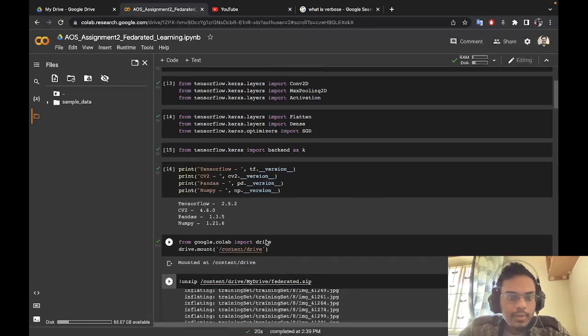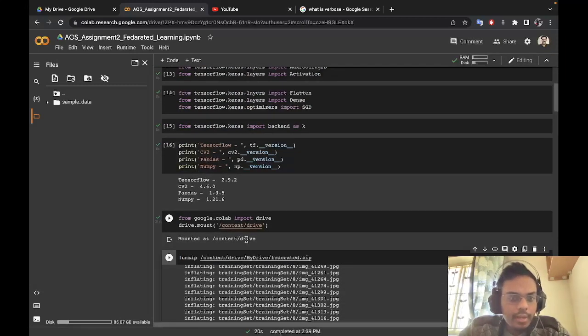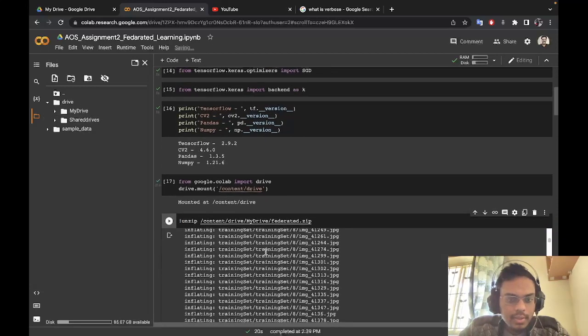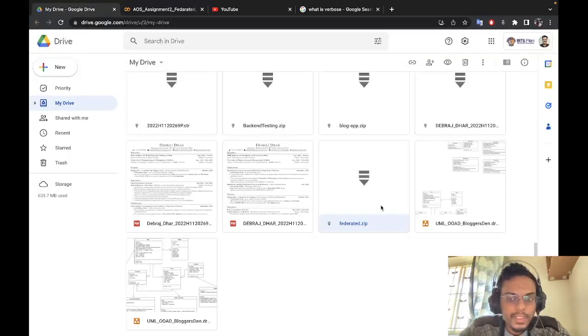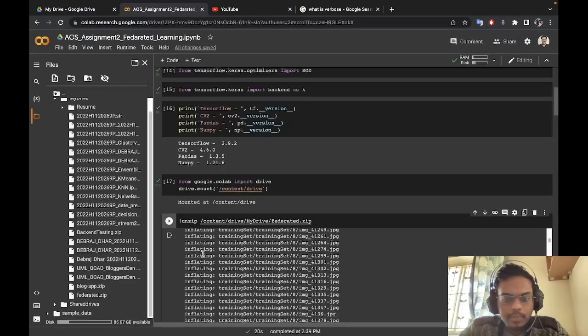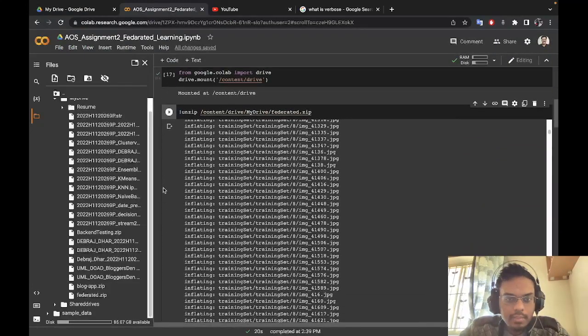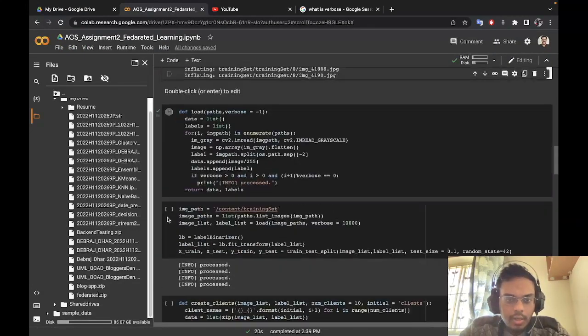Okay, as you can see, this has been mounted at content as drive. So we can check it. Yeah, see, it just came right now. We can go to My Drive here, and you will see that there is this folder called federated.zip. This is the folder that I have uploaded to my Google Drive, and it contains all the dataset. So we are using this command to unzip the file.